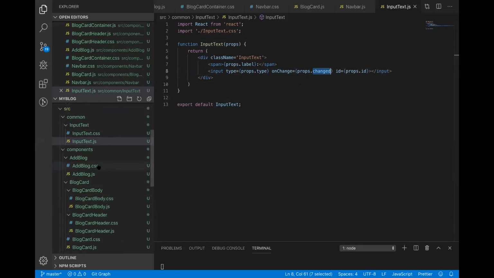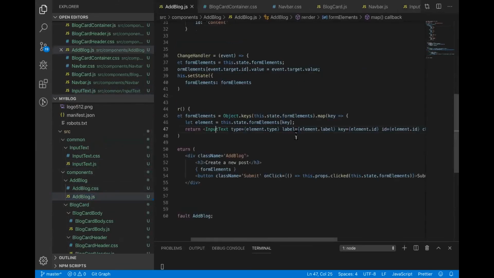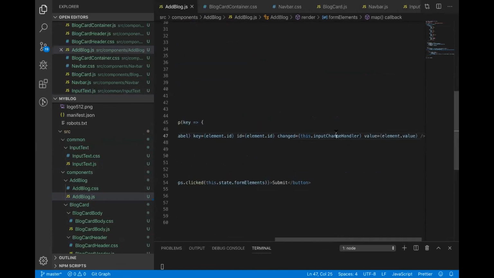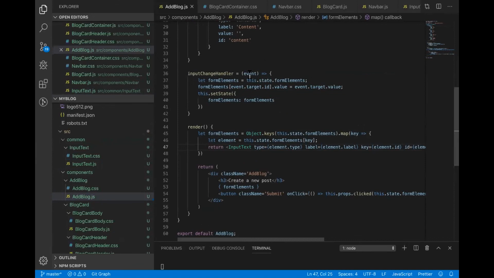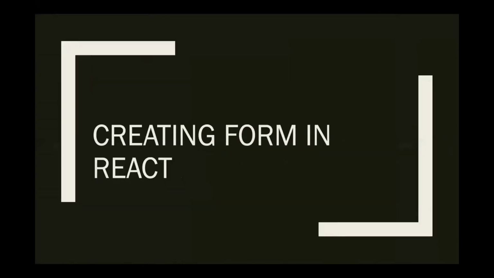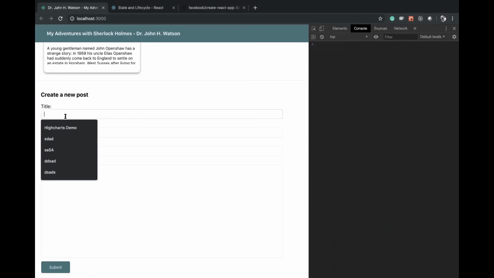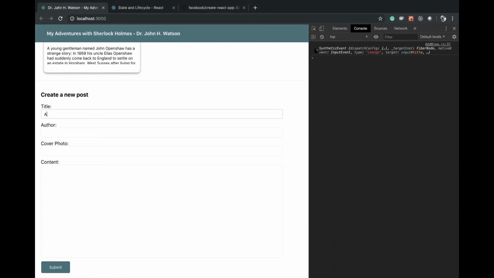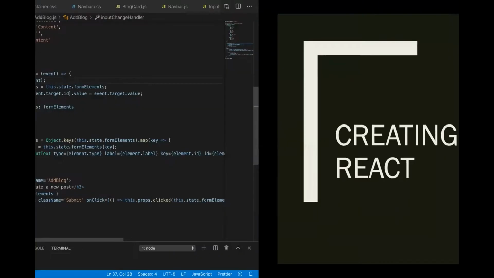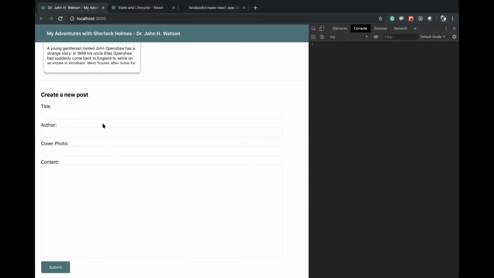If I now go back to add a blog, you see changed now sends whatever data it received to the input change handler event. So if I do console.log event, and I refresh this page and clear this A, you see immediately the moment I type something, I will get the event value. Now this event value has a lot of things. So let me simplify it for you and type event.target. Okay, and I'll just clear this.